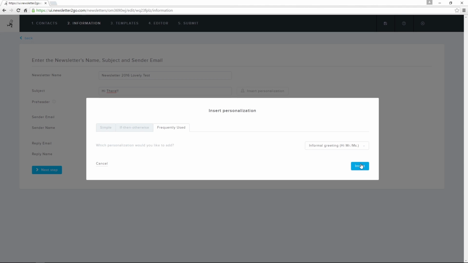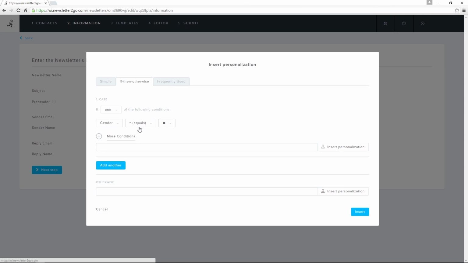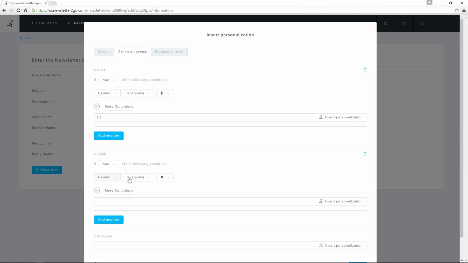If I want to create a custom personalization using traits that I've already created, I will click on the If, Then, Otherwise tab. I'll create a different greeting for different genders. To do that, I select the corresponding trait and create a greeting. If I want to insert a placeholder trait, like the first name of my contact, I click on Insert Personalization and choose the correct trait. To create another condition, for example for male contacts, I click on Add Another and repeat the process.